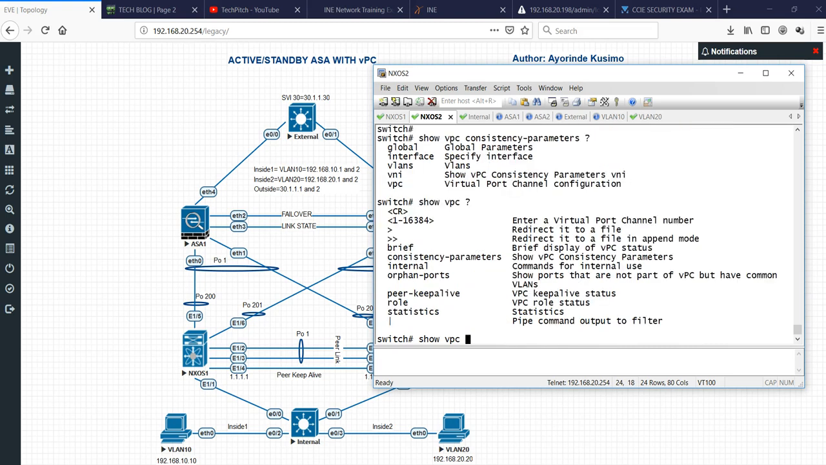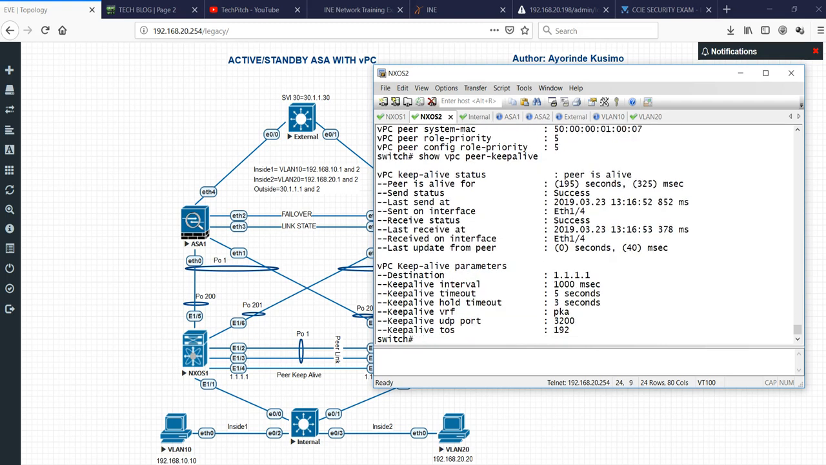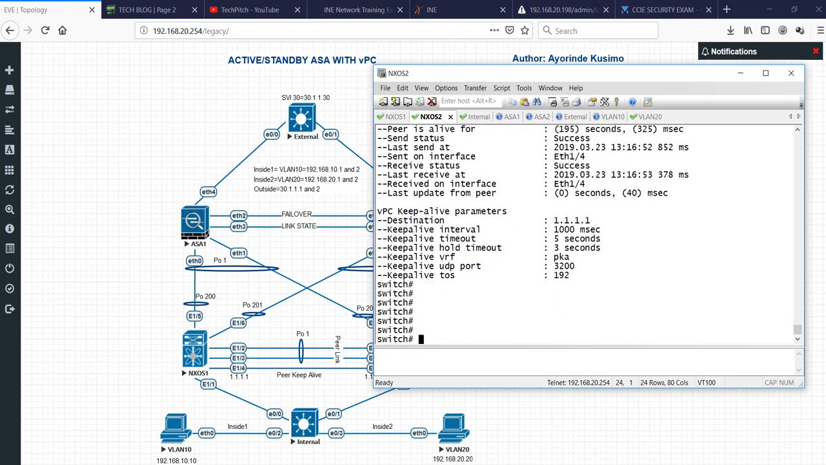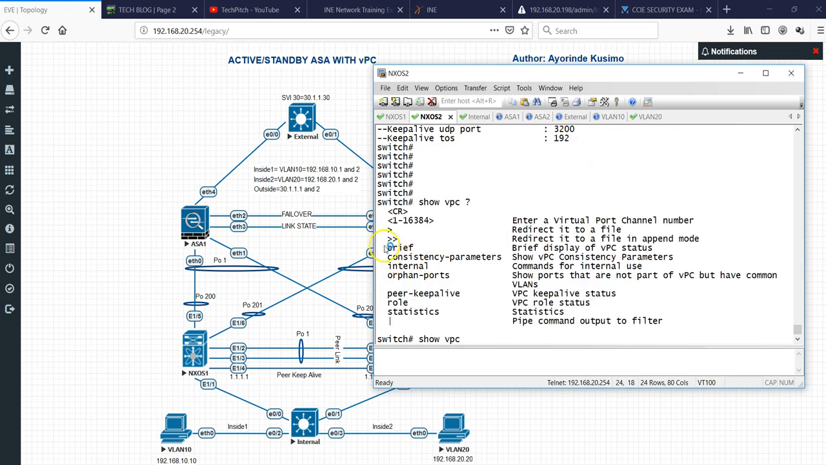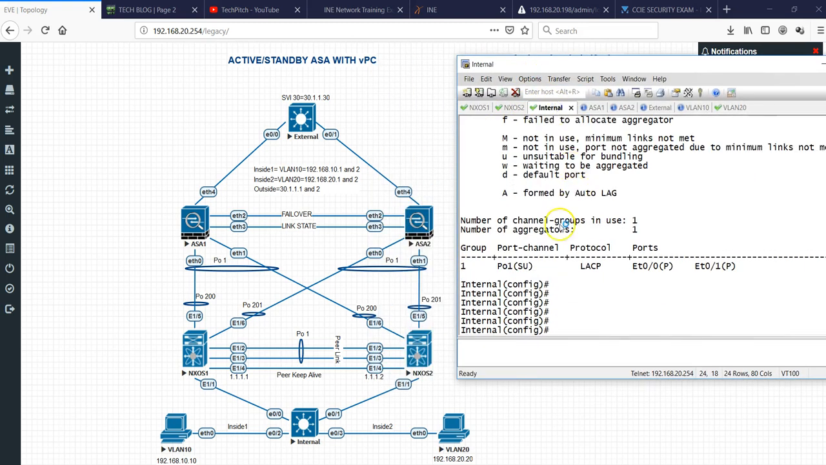And for vPC, you can do show vPC role, you can do show vPC peer-keepalive, and that's all the commands you need to know. Once you do your show vPC, you can use your tab key: show vPC brief, consistency parameters, internal, orphan ports if there are any, peer-keepalive, role, statistics, and the rest like that. So that's for that. We've implemented vPC on our two Nexus switches, that's Nexus 1 and Nexus 2, and we've configured port channel on our internal switch.